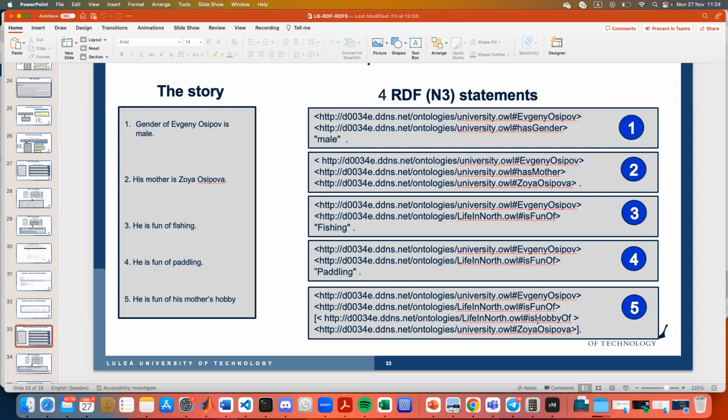So it means that somewhere in this ontology, which is the file of ontology called life and north, there are descriptions of hobbies just as resources. There can be different hobbies, and then these hobbies further on can be precise. So they can have a field. When you create an instance of a hobby, you can specify this is a hobby of somebody. And so this is an example of the bracket. So you don't know what the hobby is.